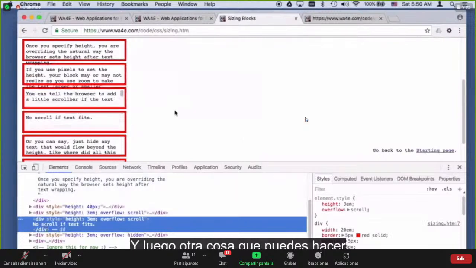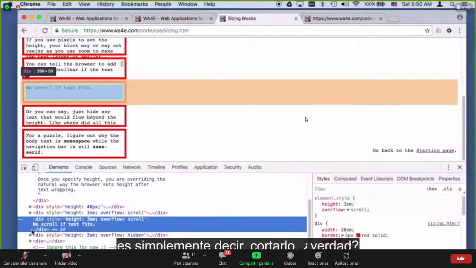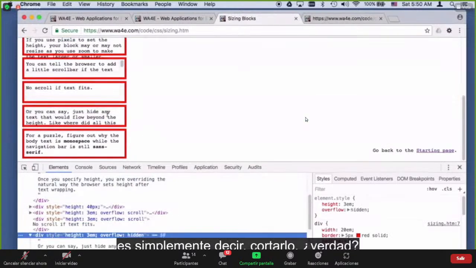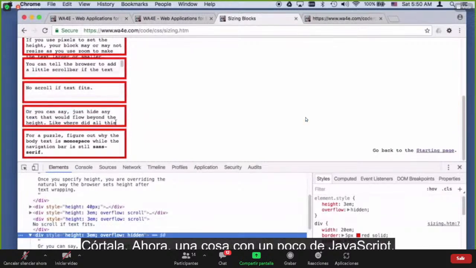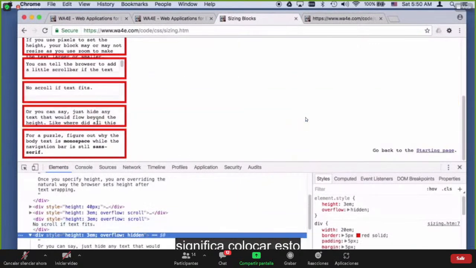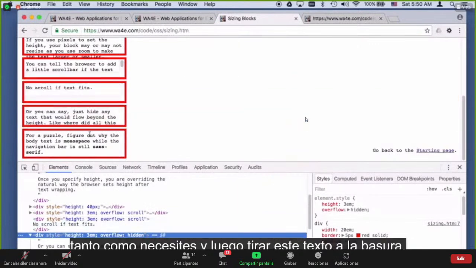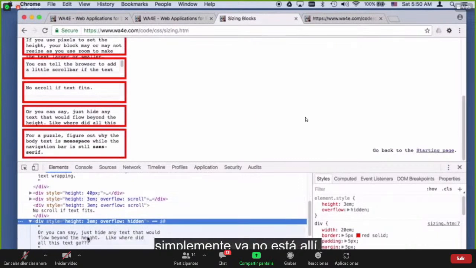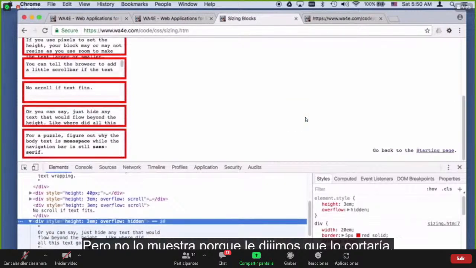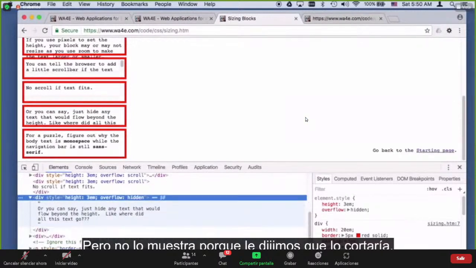Another thing that you can do is just say chop it off. Now, with some JavaScript, you can put a little more here and that expands the box or pops a dialog or whatever, but we're not going to worry about that for now. For now, overflow hidden means lay this out as much as you need and then throw this text away. It's just not there anymore. Where did all this text go? It doesn't show it because we told it to chop it off.